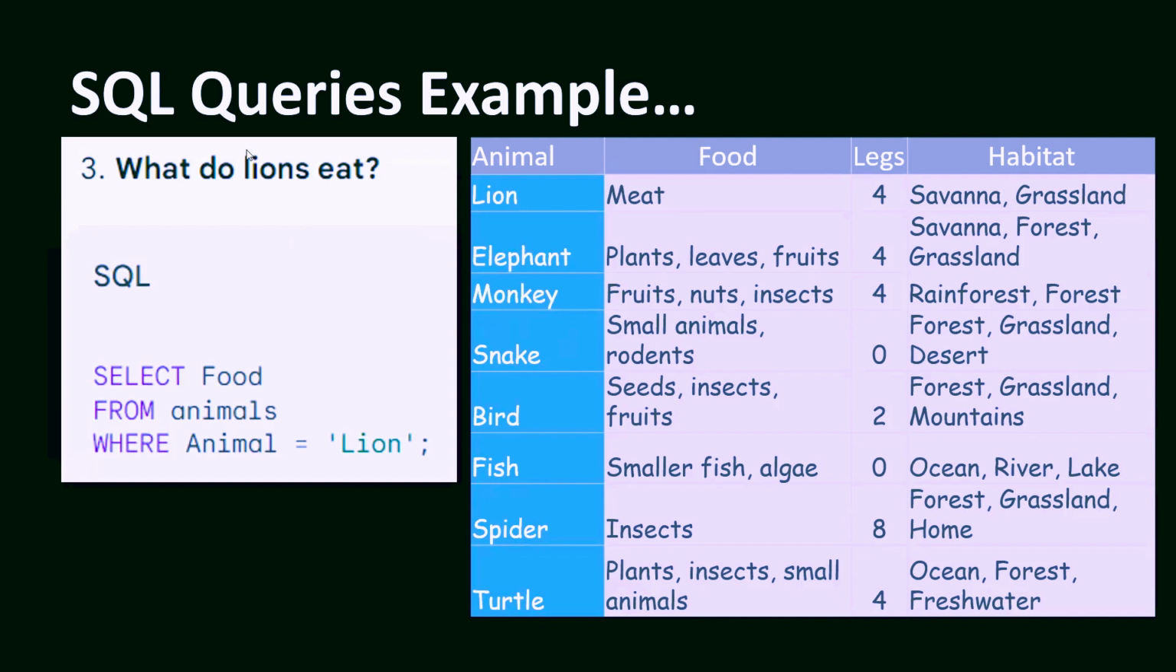Okay. So you want to know what lions eat. So what you will do, as I said, you will go to the lion's row and find out the food column. So you will say select food. You want to know what food lion is eating. So you are saying, I want to know the food which comes after select, and you are telling which table, and then you are telling, okay, animal should be lion. Got it? Or you can also say legs equal to 4.